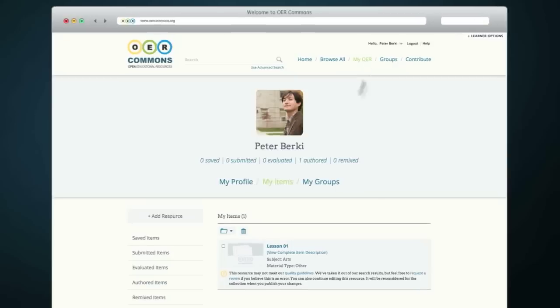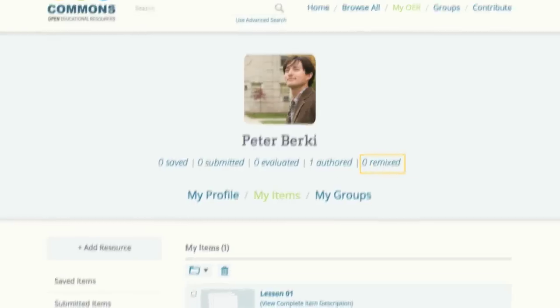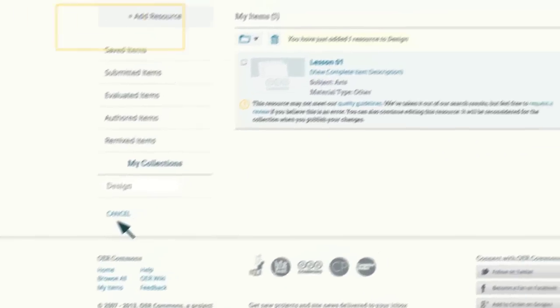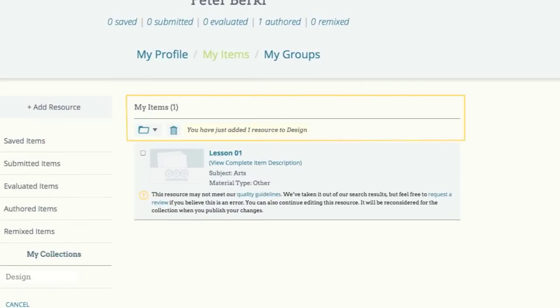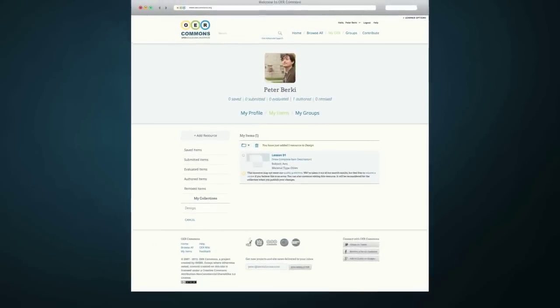When you click on My OER, you'll get a snapshot view of the resources that you've saved, submitted, evaluated, published, or remixed, as well as your draft items. You can also add new folders to My Items to help you organize resources by specific themes or subjects. As you continue to contribute to OER Commons, your activity will be documented in your profile.